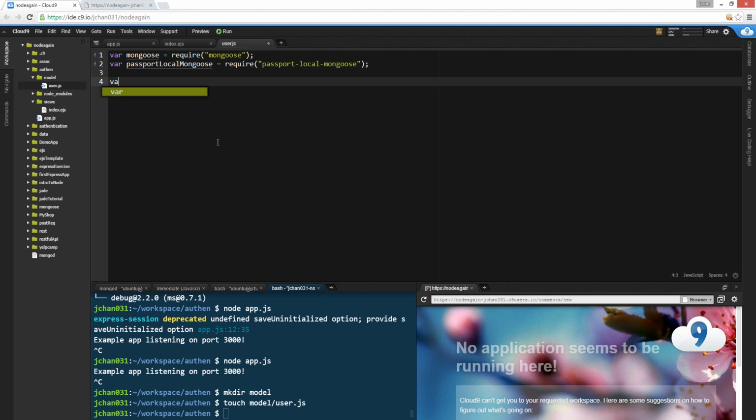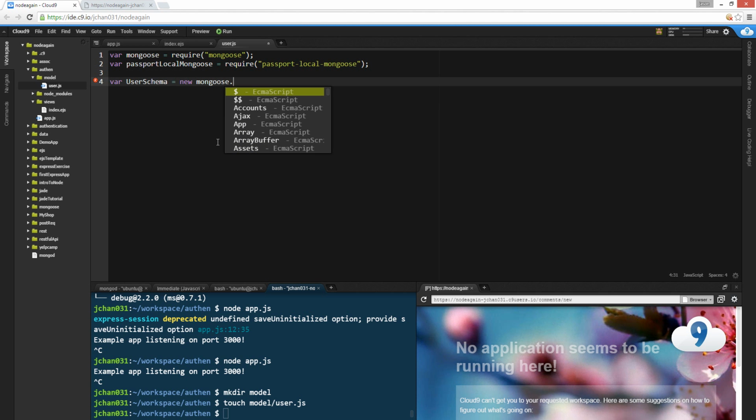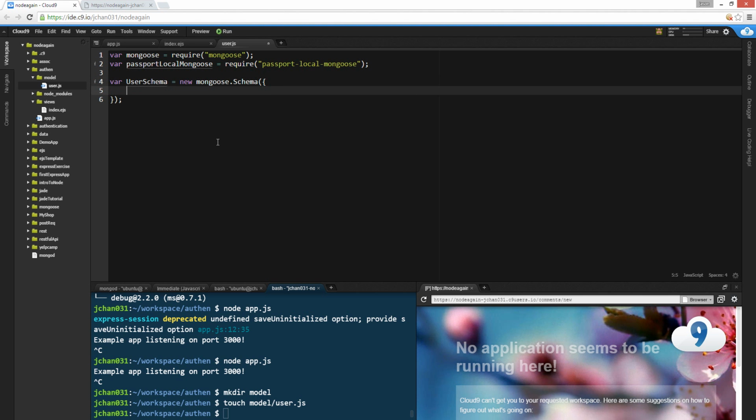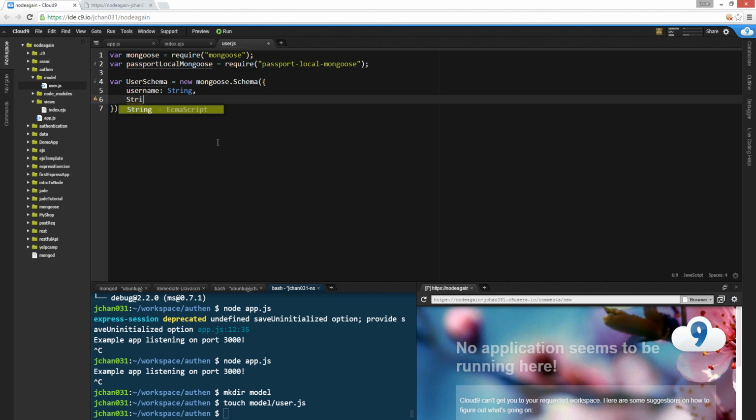All right, so let's create the schema. It's gonna be user schema. It goes to new mongoose schema. So we're using the, what do we call this? ODM. It's not called ORM because it's not relational. String. Password is string. This will be scrambled though, don't worry.